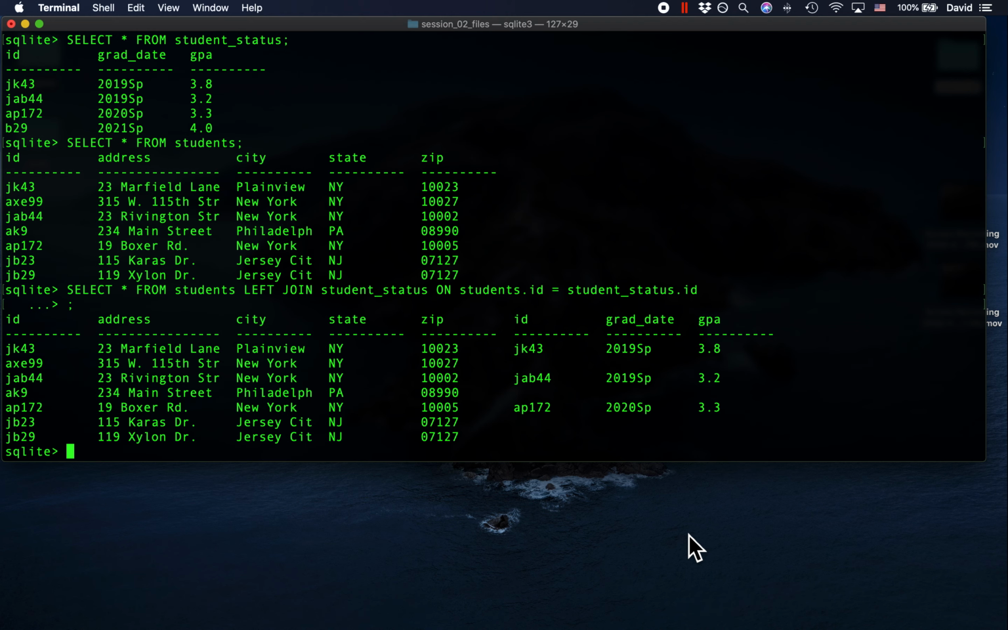I notice here that there are 4 rows in the student status table, but if you look to the right of our join, you can see that one of those rows is not represented. That's the B29 row. Do you see that? The row with ID B29, that one is not included. Why is that? Because the students table doesn't have it.